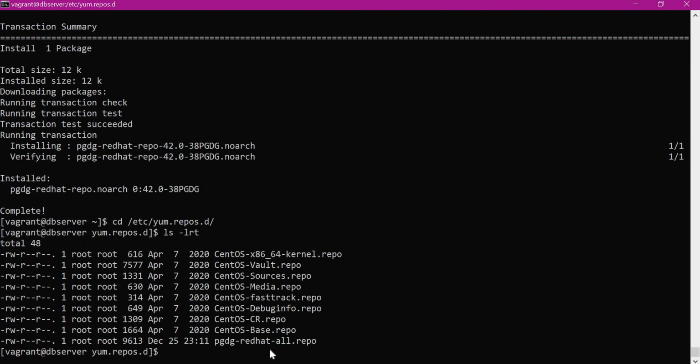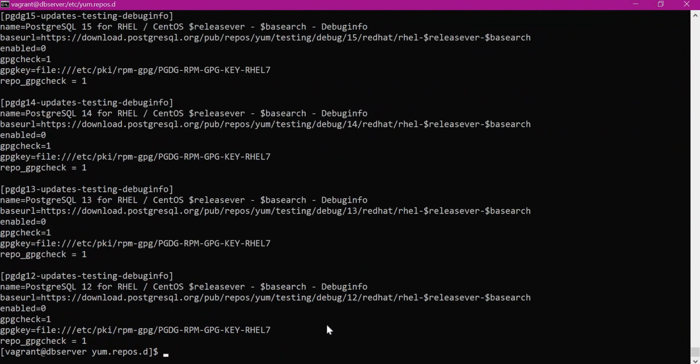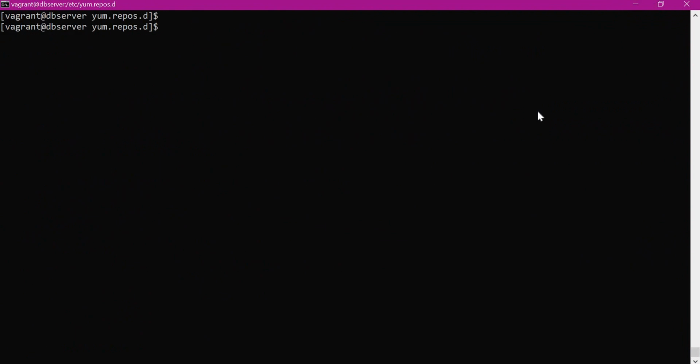Here we can see a repository corresponding to PostgreSQL. So let us open this. Here we can see all the entries corresponding to different versions of PostgreSQL. So using this repository file, it contains all the URLs so that we can install the corresponding version in our machine. So before that, let us execute yum update.